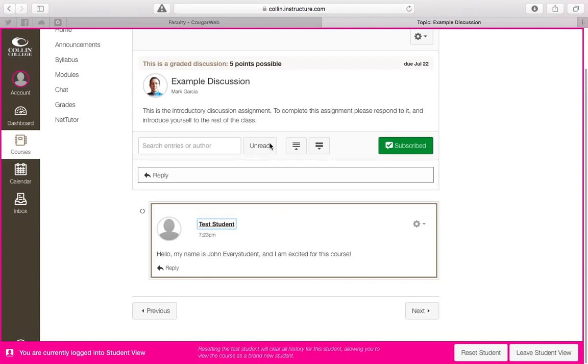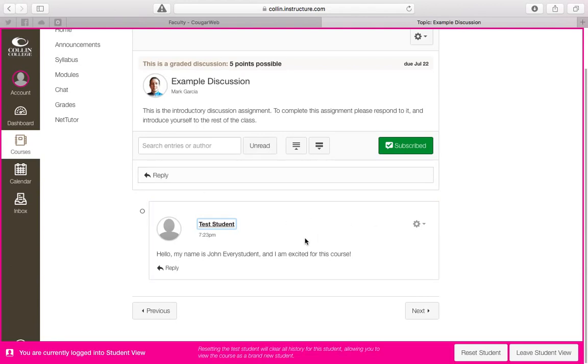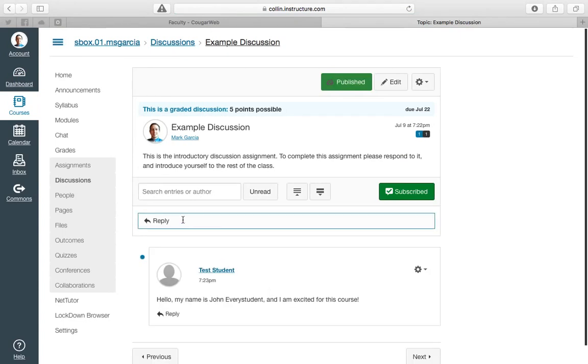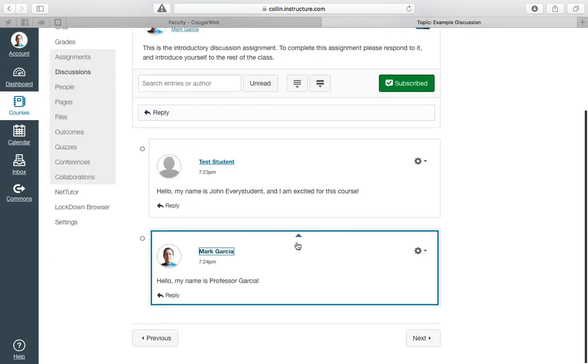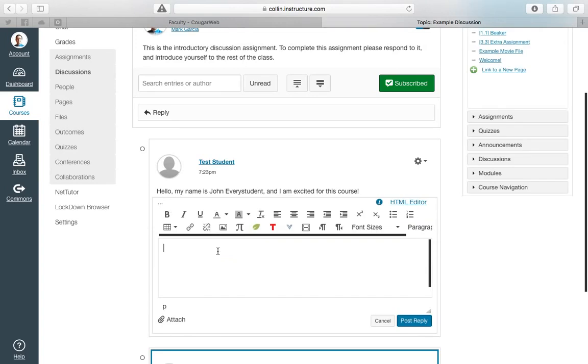Now real quick, I'm going to switch back into the instructor view so I can show you what it would look like with a threaded reply. So let me go ahead and leave student view. And then I'm going to first start by replying here. I'm going to say, hello, my name is Professor Garcia. Post that reply. There it is. But then I can also come here and reply directly to John, every student. And I can say, hello, John. It is great to have you in the class. Post reply.